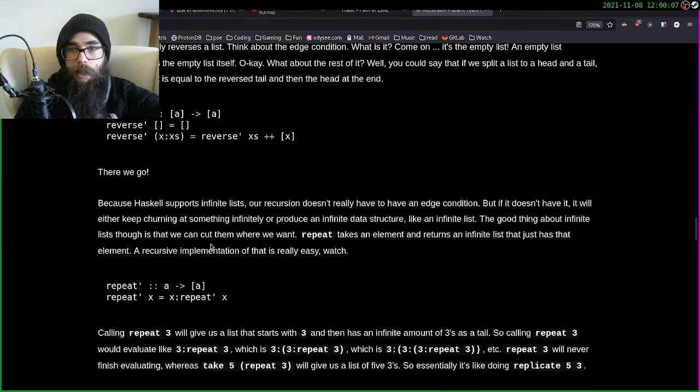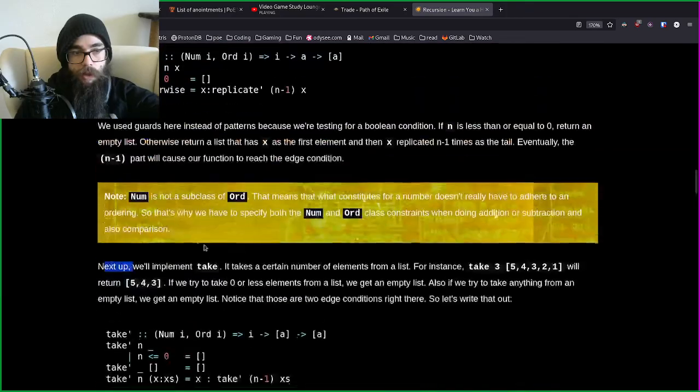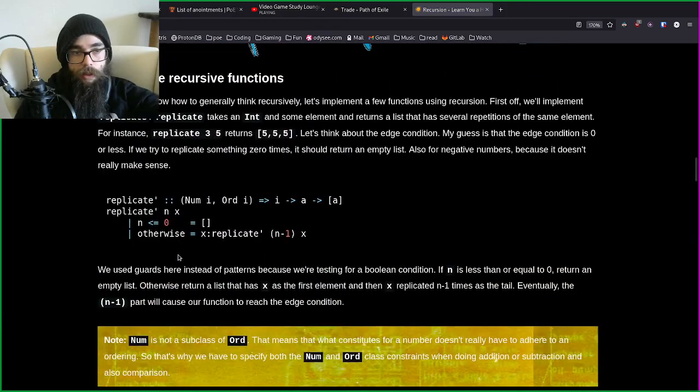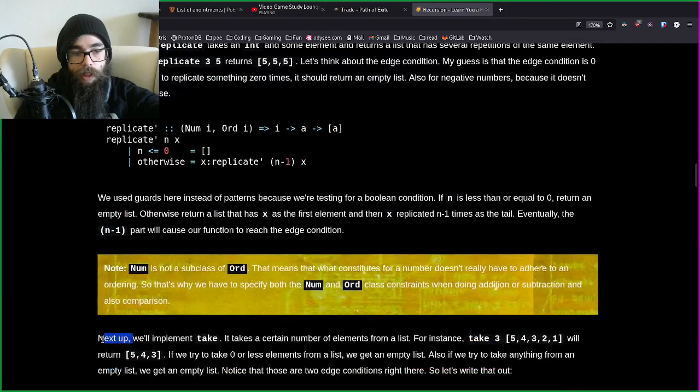I think, yeah, it's lunchtime, so we'll continue with the take instead of replicate and call it there. Call it there and continue tomorrow.